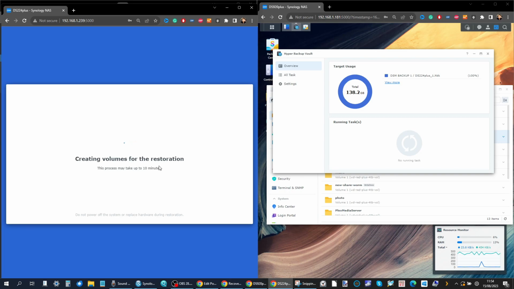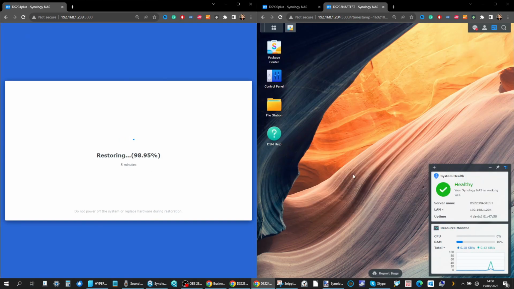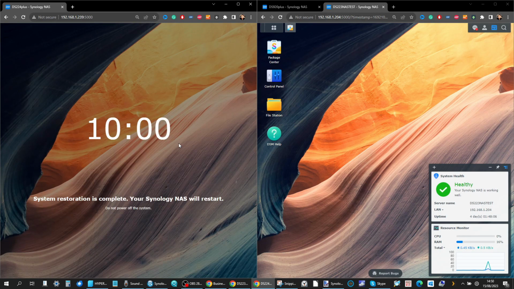So what we're going to do now is fast forward for you guys at home to the restoration of this backup. Let's fast forward. Right, so we're drawing in on the final percent of this restoration. Straight off the bat, I will say this has taken an exceptionally long amount of time. That's it. It is now complete, as you can see. System restoration is complete. The Synology NAS is restarting. Not a tremendous shock there.